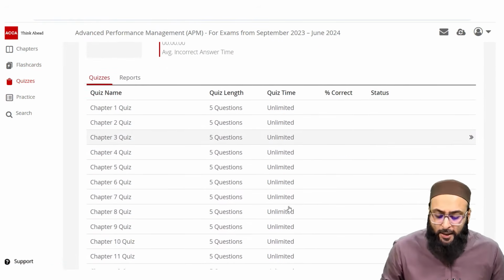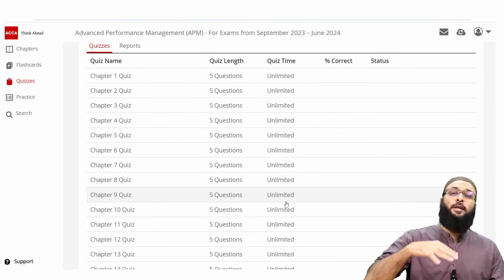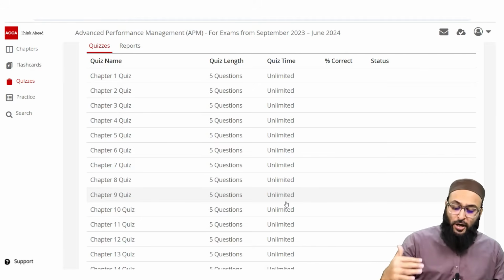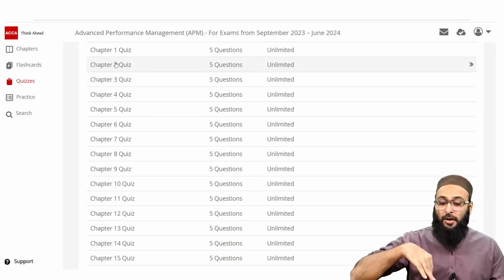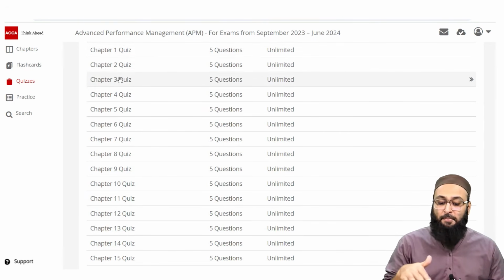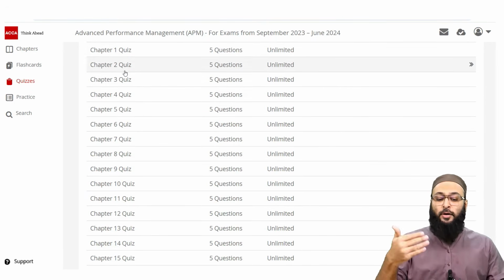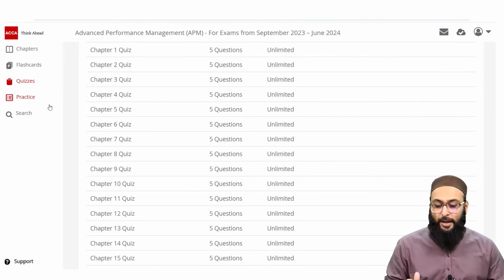Coming back to the quizzes, you can solve these quizzes while you are reading the chapters. If you don't want to, you can come back to that same quiz section. These are connected with the chapters as you can see, and you can solve these later on as well.